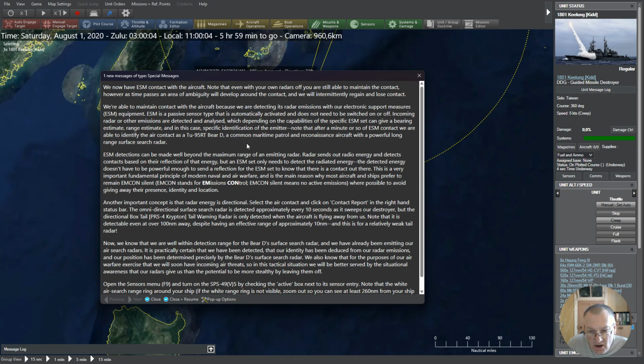Note that after a minute or so, the ESM contact is able to identify the air contact as a common maritime patrol and reconnaissance aircraft with powerful long-range air and surface radar.